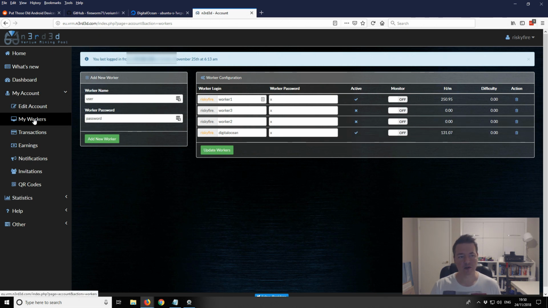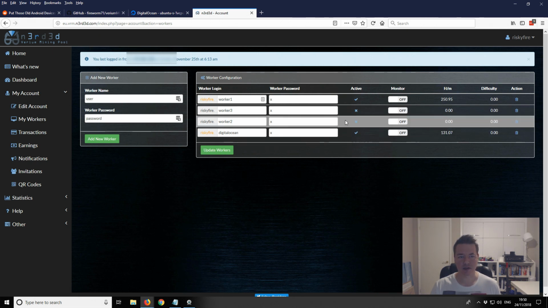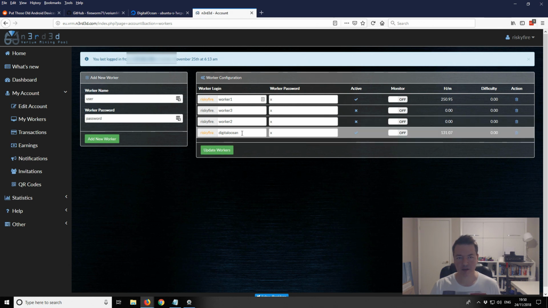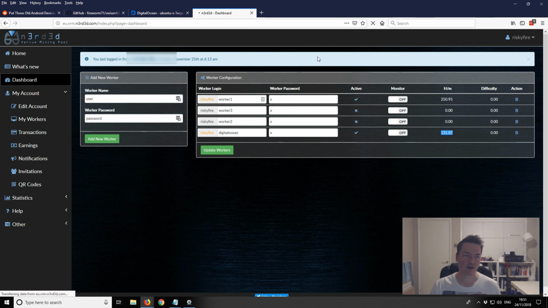But here we can see, if you go to my account and if you go to your workers, you can see a couple of the workers that I have there. And then we've got this riskyfire.digitalocean. Like I said, the password was X. You can see it's currently active, and you can see the hash rate over here is slowly starting to pick up. So it will probably take about 10-15 minutes for it to accurately show your mining effort, but that will show up there. You can also see it on the dashboard as well.